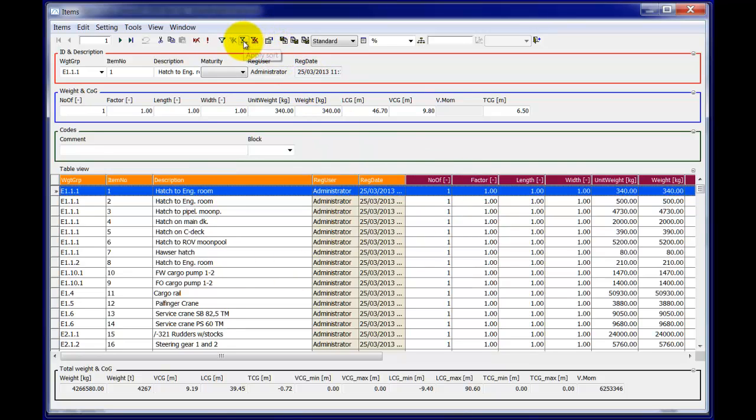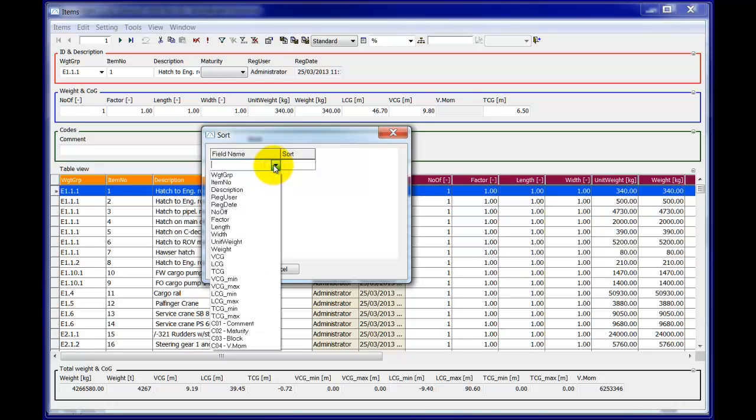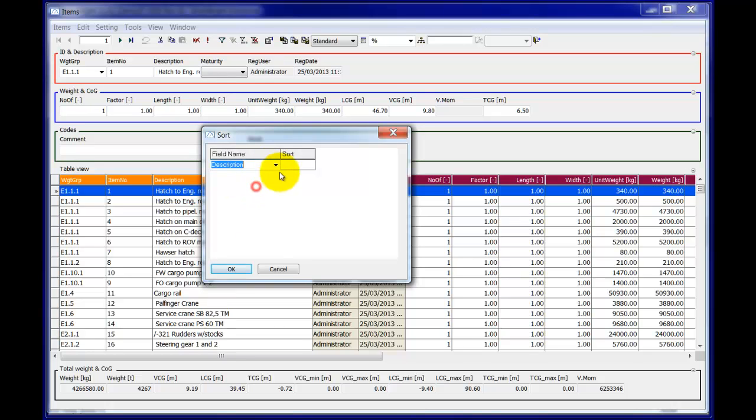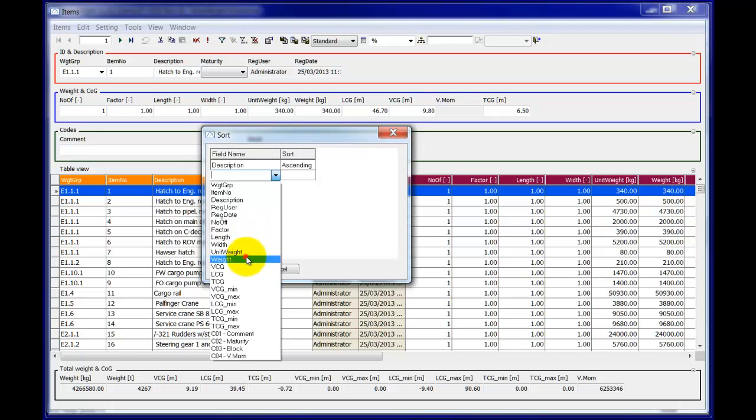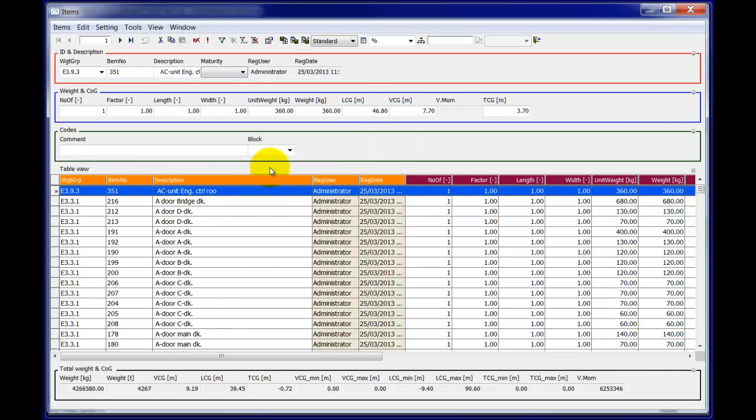and now the initial sorting was removed, and then we can go into apply sort, and we can build up a sort here by saying that okay, first it will sort on description and it's going to sort ascending, and then for equal description sort on weight and descending, for example, and apply. So now it's sorted like that.